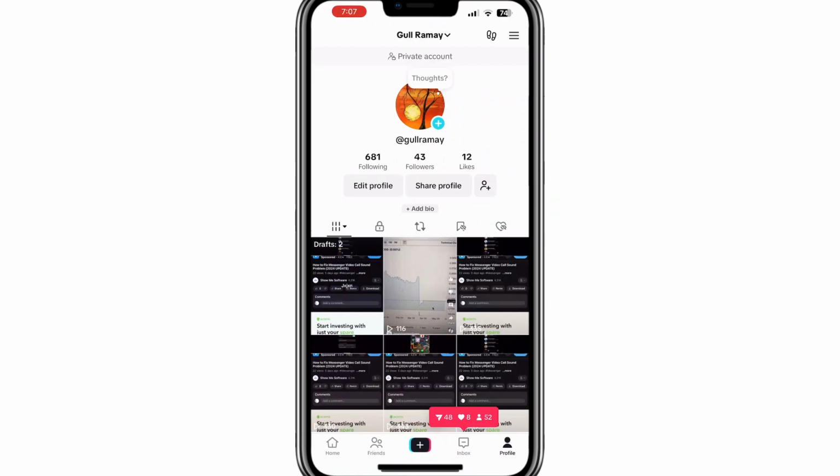Once you're inside the app, go to your profile by tapping the profile icon in the bottom right corner of the screen. This will take you to your profile page where you can see all your uploaded videos.